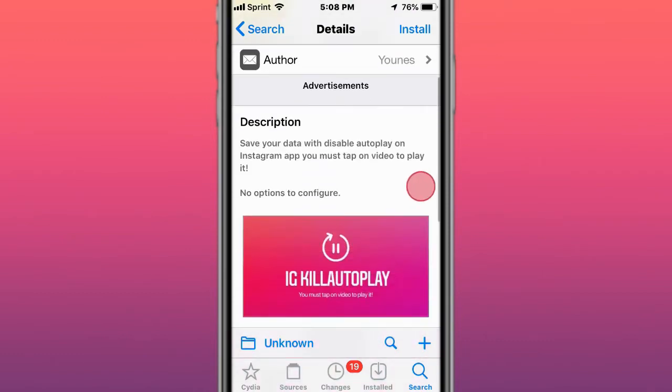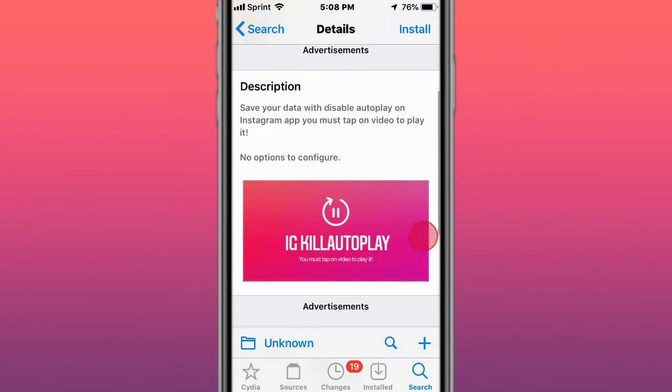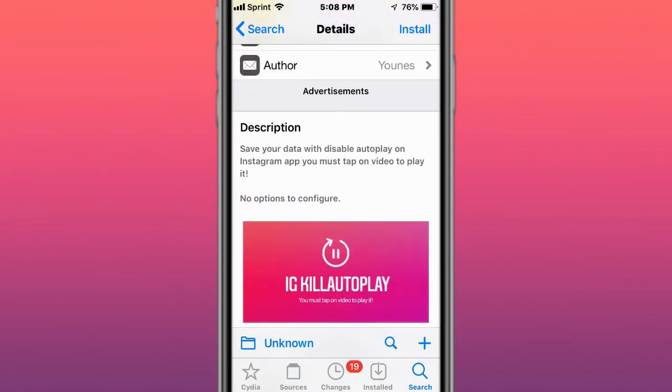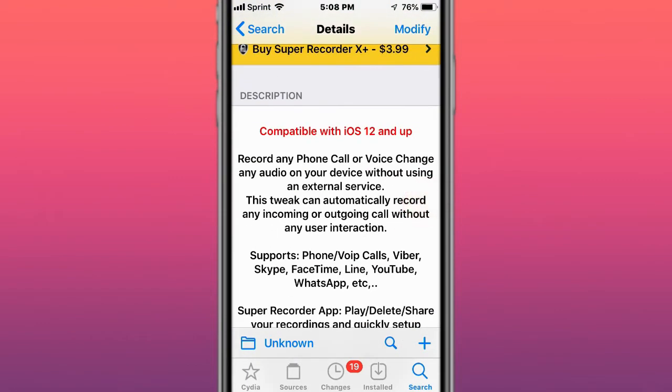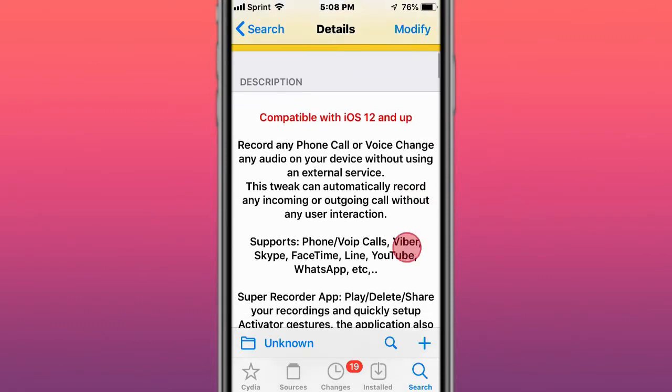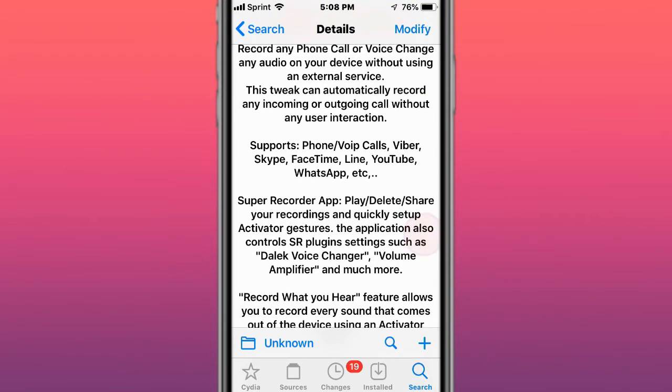This is called IG Autoplay, save your data with disabled autoplay. On an Instagram app, you must tap on the video to play it. This is called Super Record Apps Plus, recording a phone call or voice change any audio on device without using an external service. So it's apps right here.